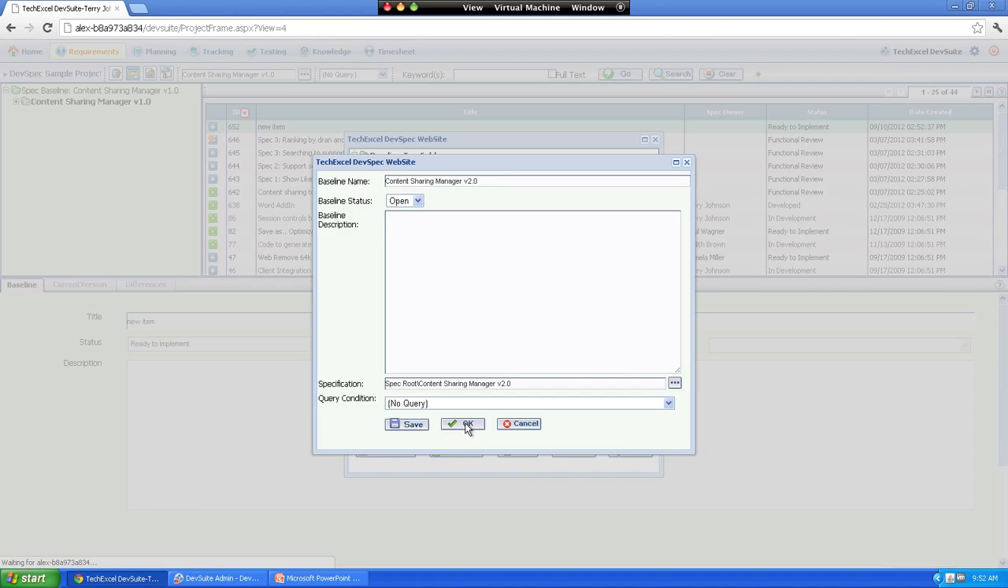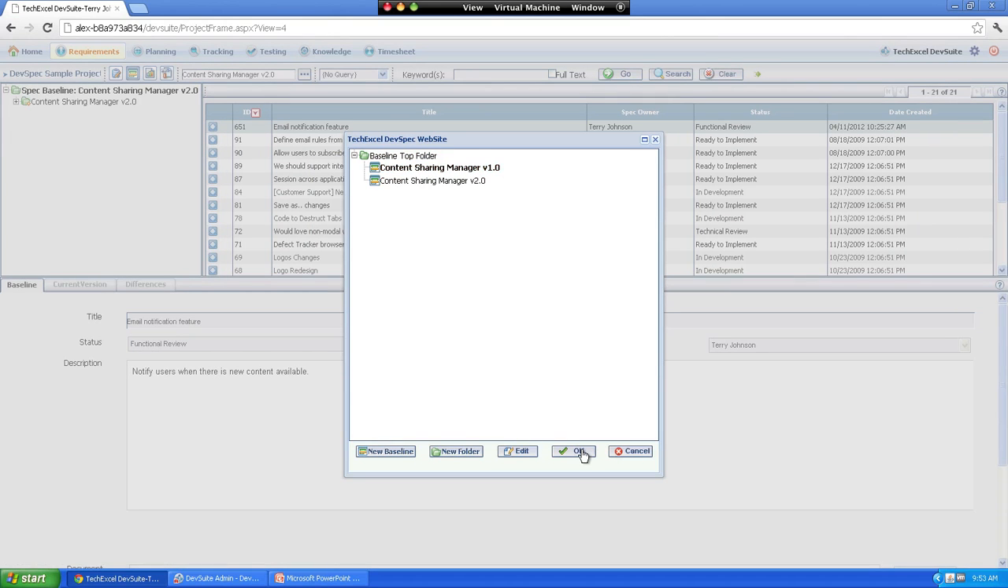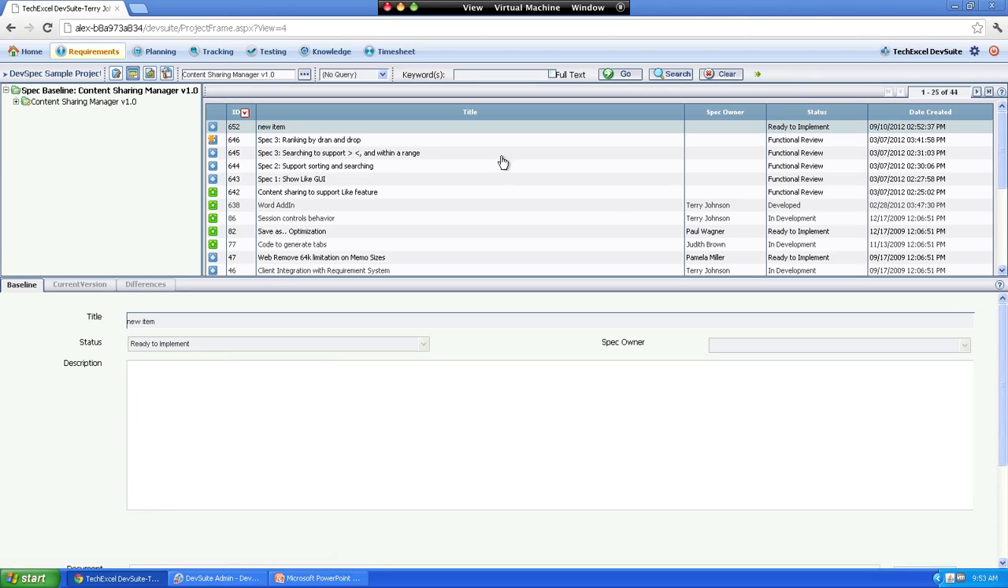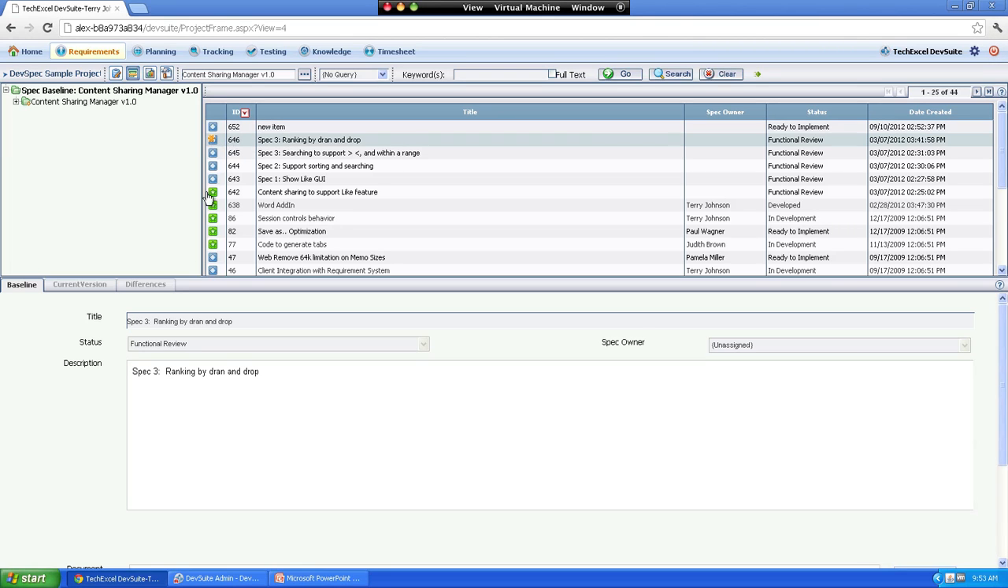Once you have a baseline created, you can see all the items organized as they would be in the main list view. Any changes to items will be designated with this star icon. For any item, you can see the original baseline version, the current version, and any differences between the two.